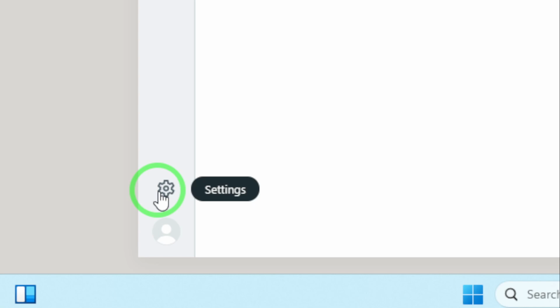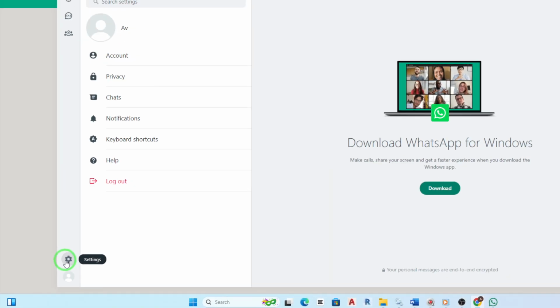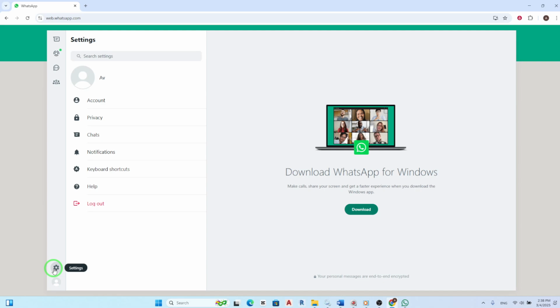On the left side menu, you'll find a gear icon. Click on this icon to access the settings menu. This is where you can customize various options to enhance your WhatsApp experience.